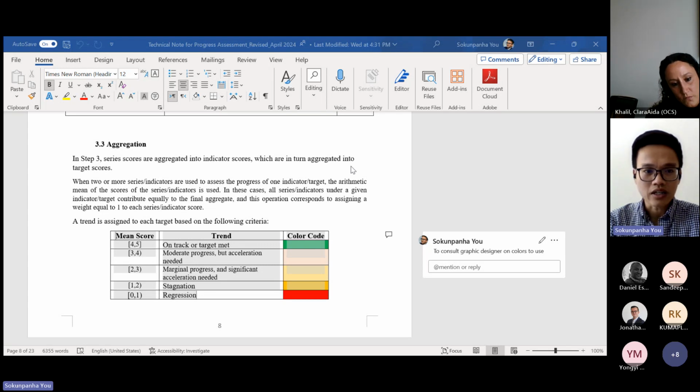And then to aggregate to the target level, we use the same rationale. If a target is represented by only one indicator, we will use the indicator score as the target score. But if there is more than one indicator in the assessment for one particular target, we average the indicator scores into the target score. And once that is done, we will assign a trend based on the mean score on this table.